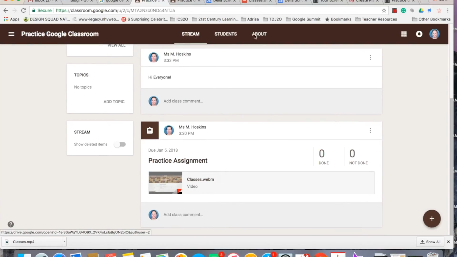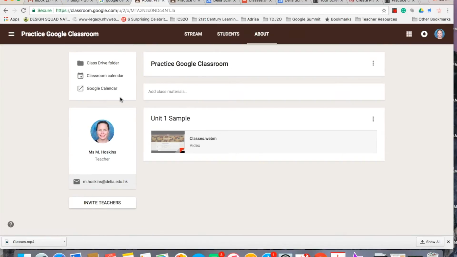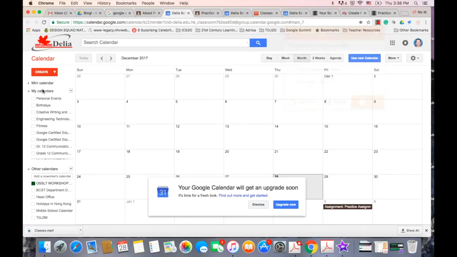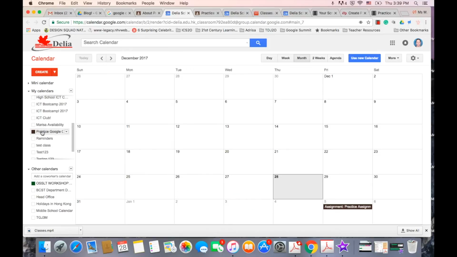So now that I've created an assignment, I can go back into the About section and go to my Google Calendar, as you can see here on the left. And when I click on it, as you can see now where I'm in Google Calendar, if I look under My Calendars, we can see that Google Classroom has automatically created a calendar for the classroom. And I've got it highlighted here. And as you can see, under January 5th, which is the due date that I chose for my practice assignment, you can see that it auto-scheduled this post in the calendar. So this is really useful for teachers and for students to stay on track with upcoming work and assignments.